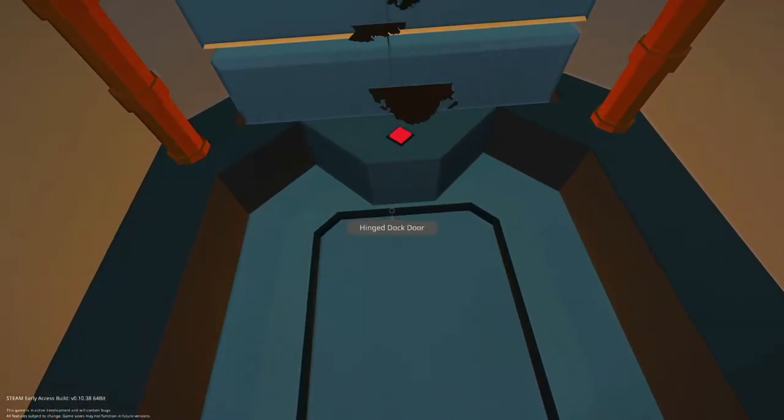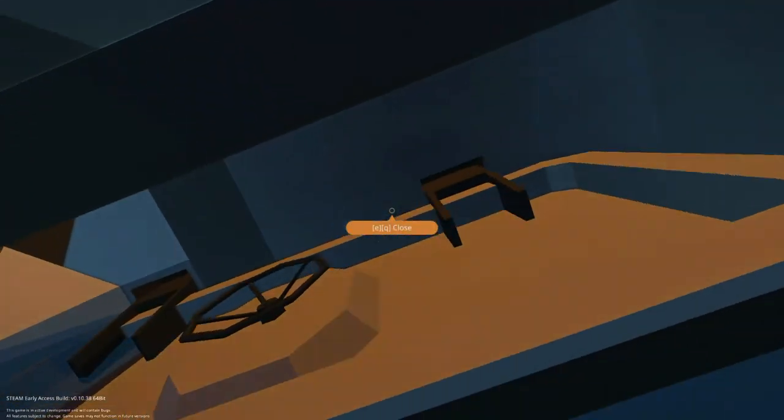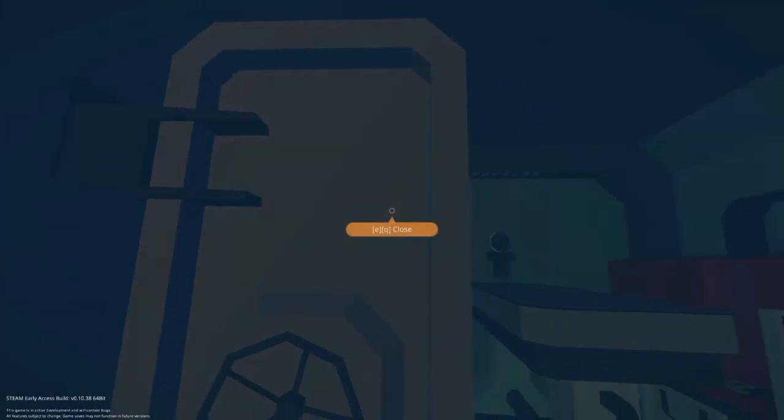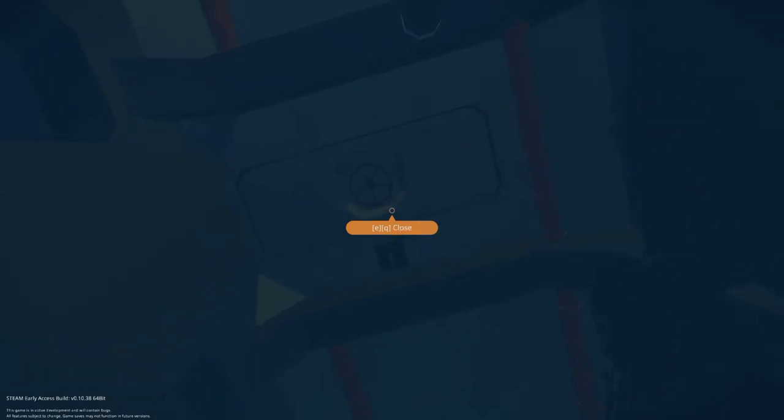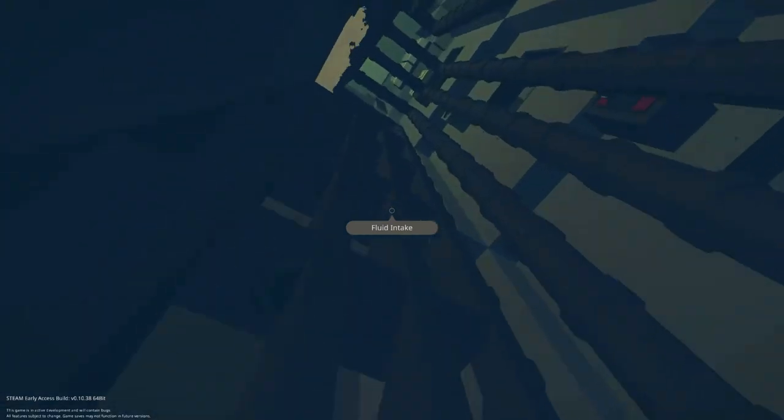No. Bulkhead sealed. Alternative escape route. Excuse me. There's no alternative escape route. There's nothing else. A maintenance hatch in there. I'll have to try and take that out. Yes, there's a ventilation shaft I can go through.